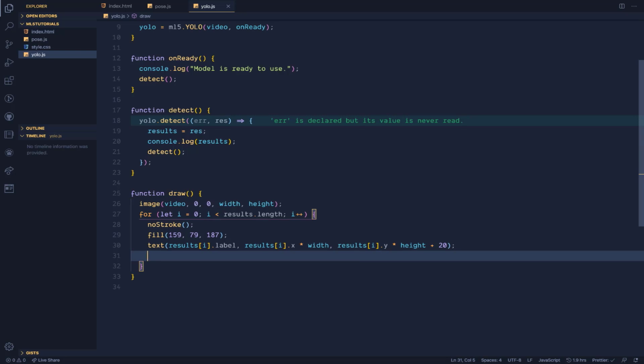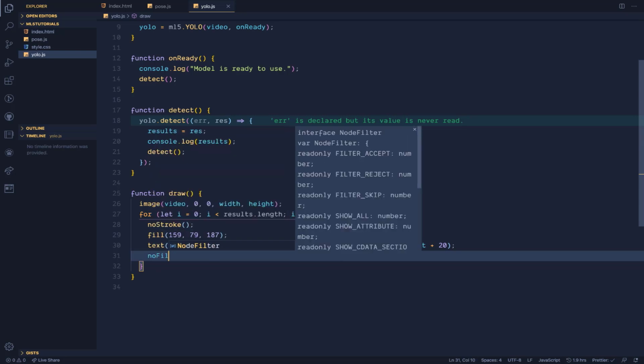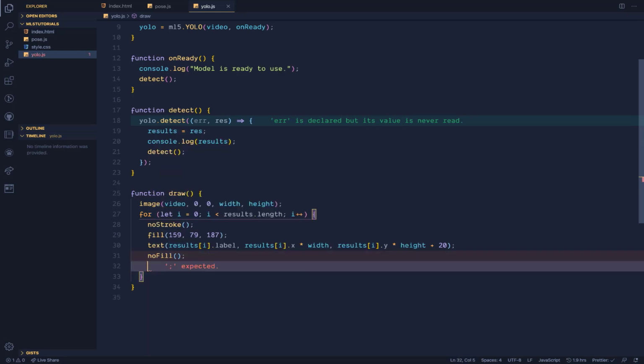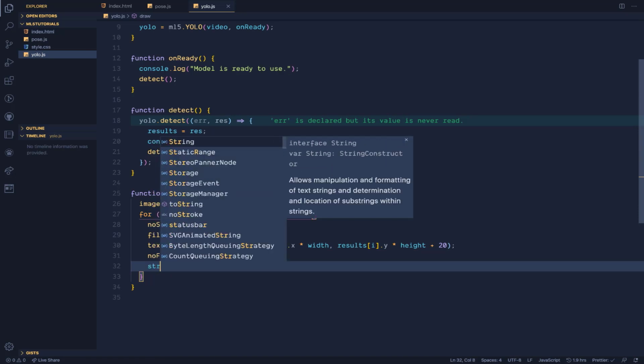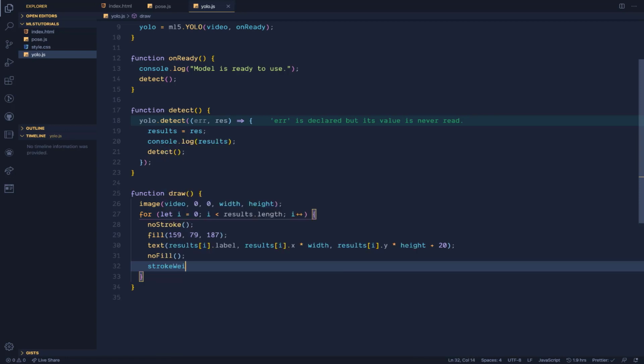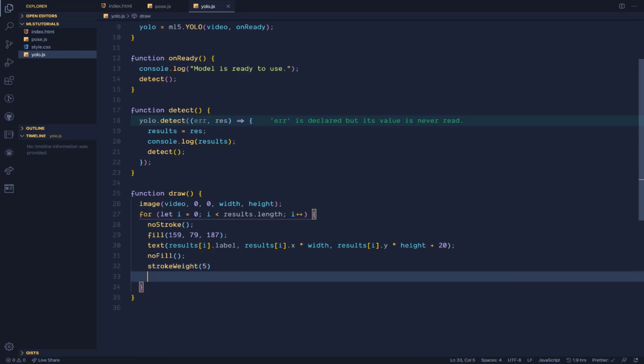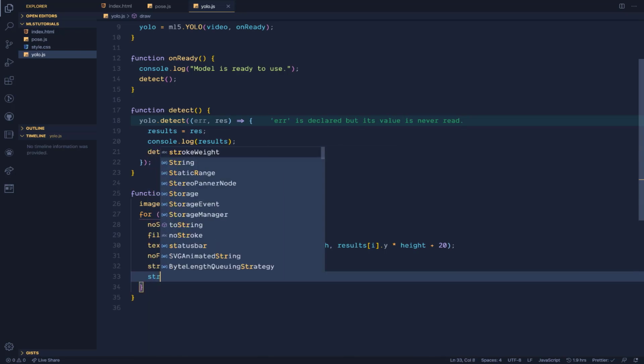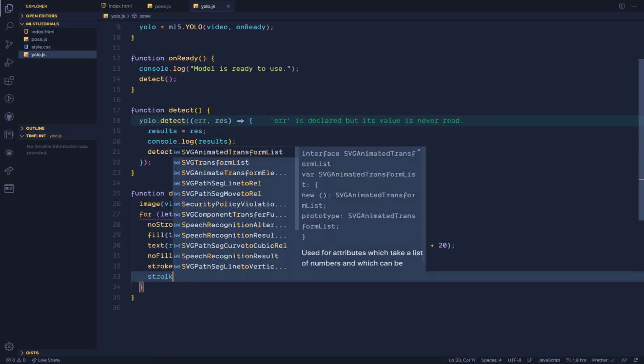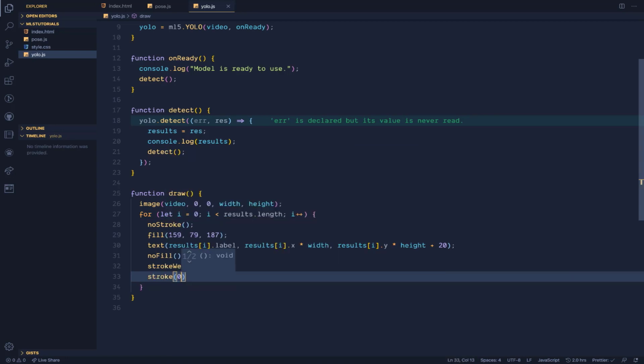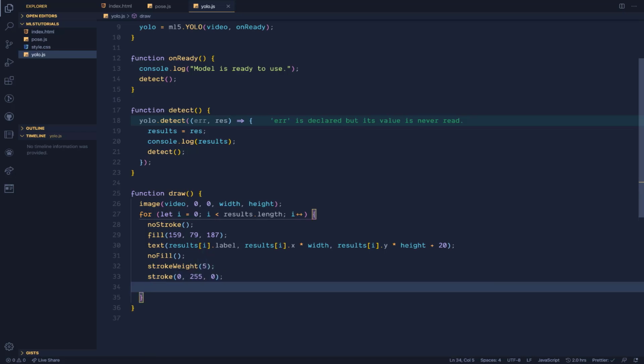So this time I can say no fill, don't fill anything, because we don't want to fill it. I just want to show a line, not with filling something. And then again we can give some stroke weight. Let's say this time we will give it 5, and then we can give some color. So stroke color for the box, let's say we give it 0, 0, 255, which is for green, which is a good color, right?